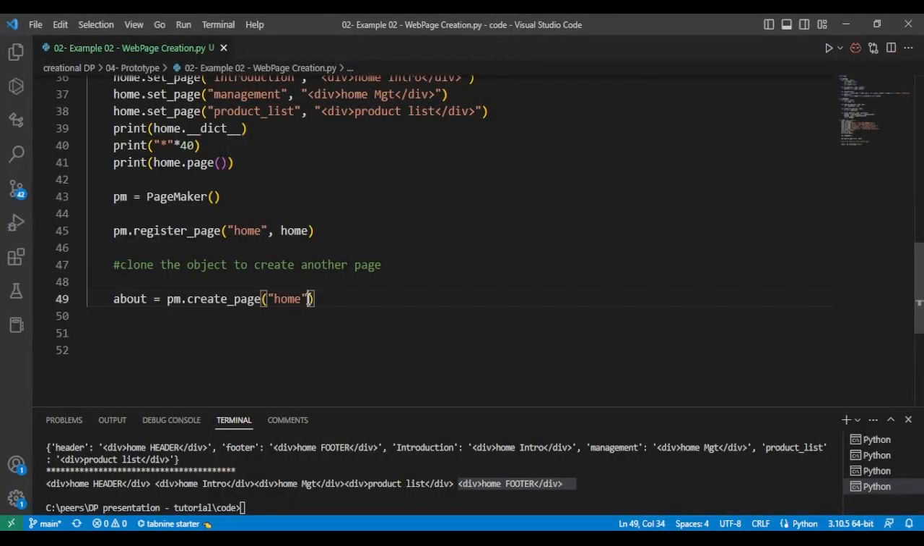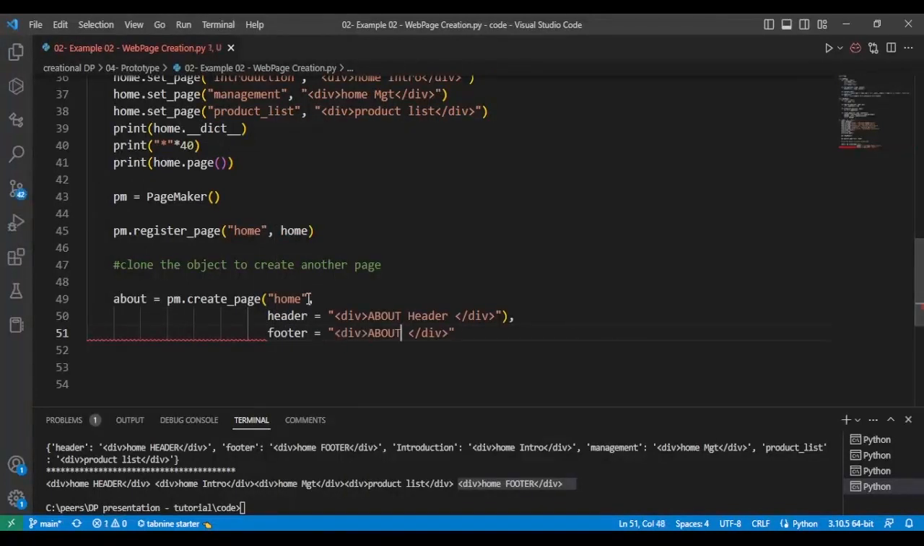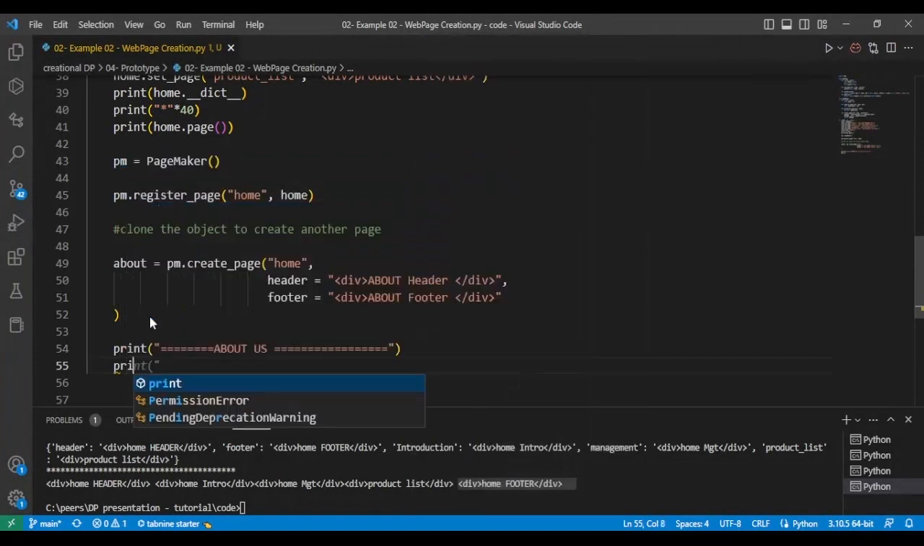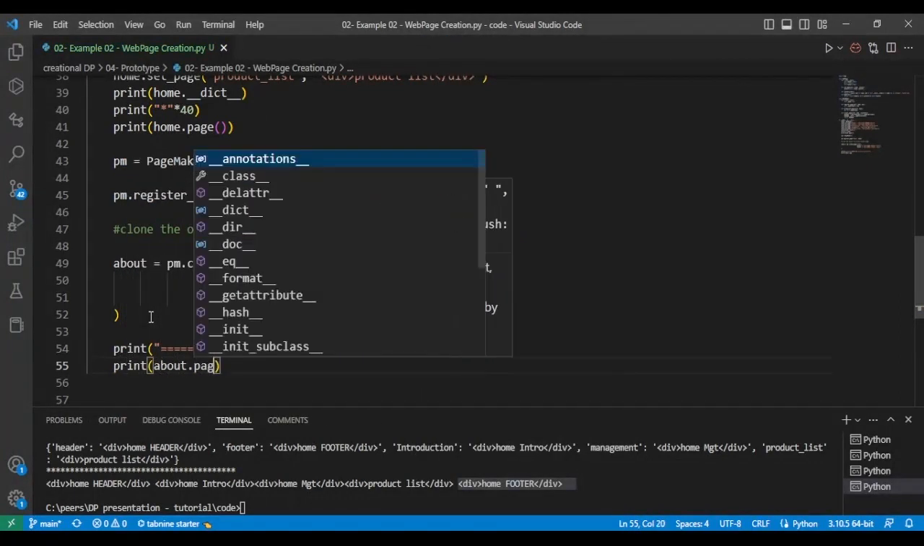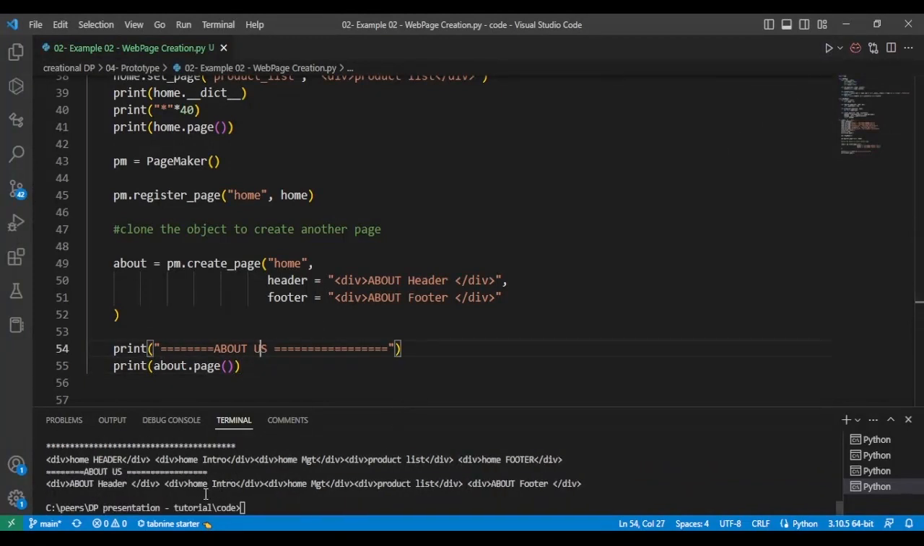So what I can do is change the header, about header, change the footer, about footer. Now let me print out the about us information. I'm going to print about page. So when I run this right here, you will see the about page now has the header being the about header. It has all the intros, the product list, management stuff that already is part of the initial page. And then the footer also was changed.